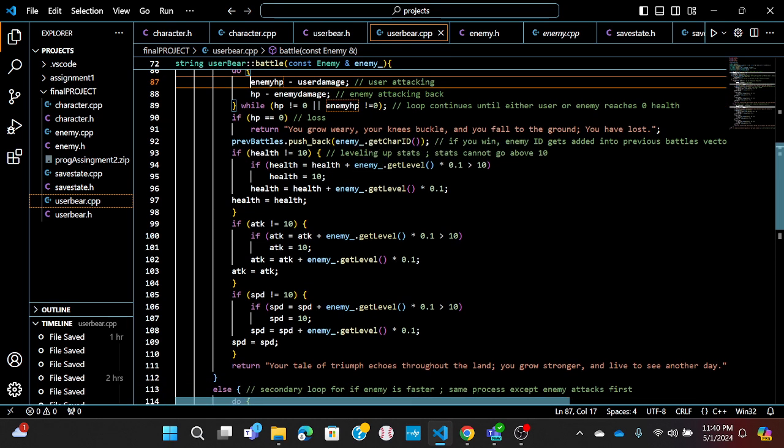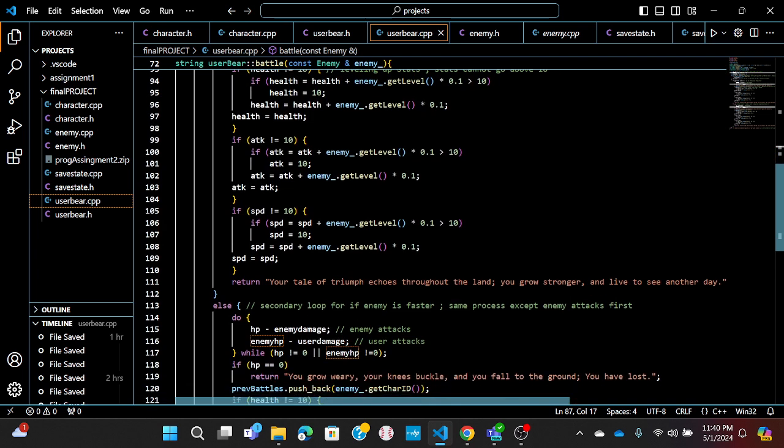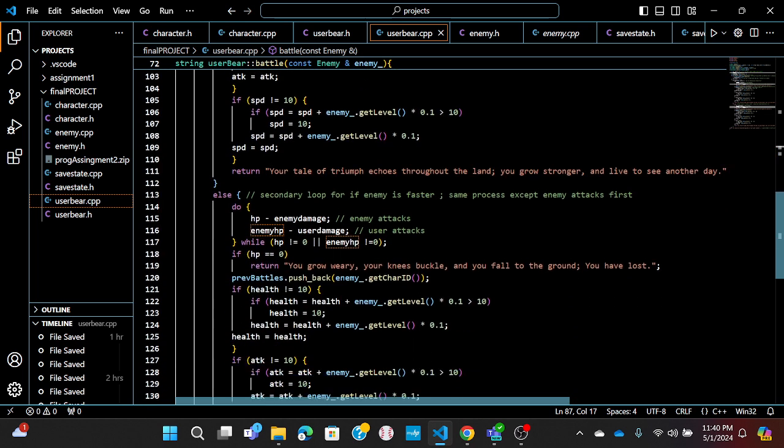These are all the same. This is just your health, or your stats can't go above 10. That's the max. So this is making sure your stat isn't already 10. This is making sure that it won't go over 10. And if it does, then it'll just default it to 10. And this is just increasing it. And this is the same for these three. And then you get an output message about winning.